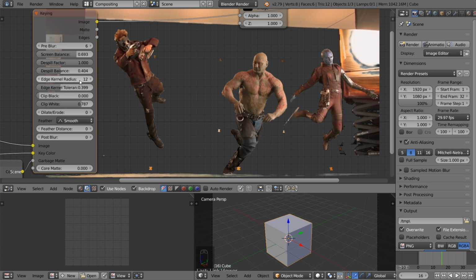Now the edge kernel radius and tolerance, these settings are for basically cutting away the edges just like they say. They don't really do that much difference in most cases, so I'm just going to leave it at about a 4 and a 0.4, and we can tweak these later if we need to, but for now that's going to just be fine.